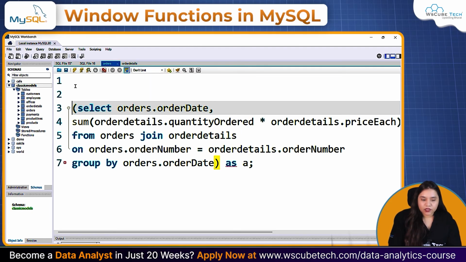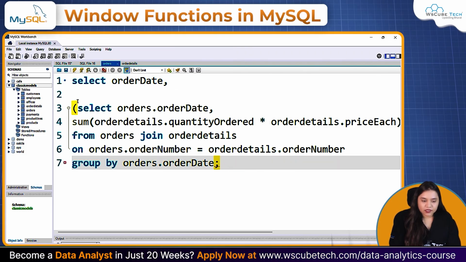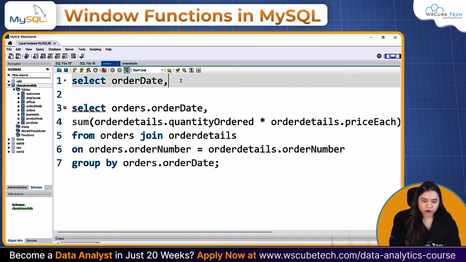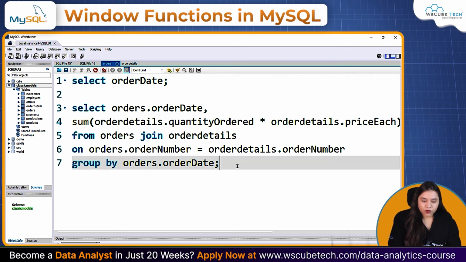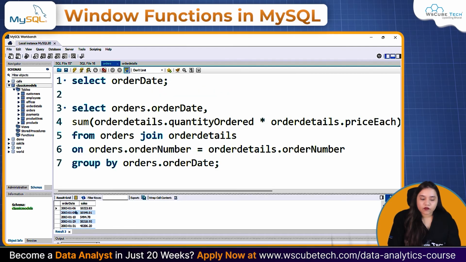From the A query, let's say, what do I want? I want my order date. Because from this column, if I do not call it A and directly run this, let's ignore the previous query, let's run this one. This is the order date that we are getting along with the sales.